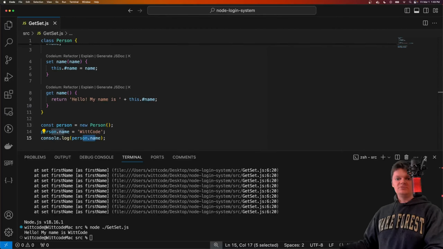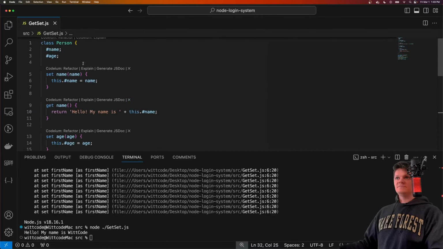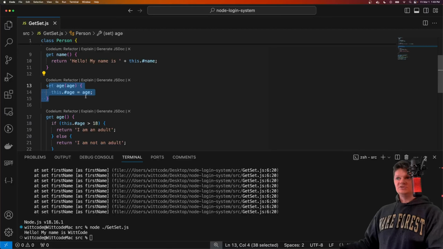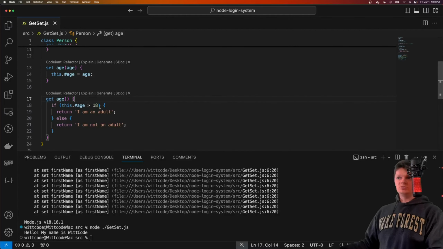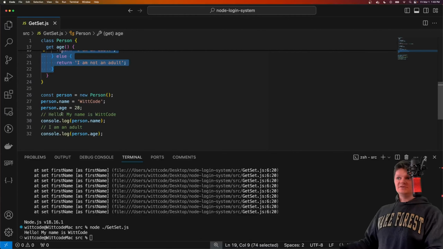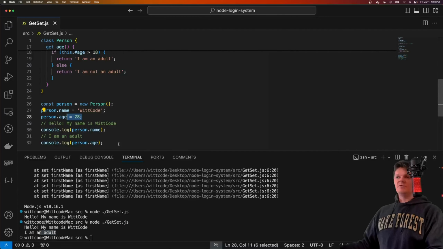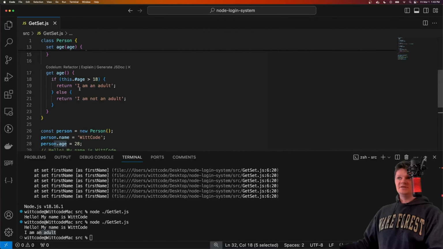And then let me show you another example of a situation that could be useful for using this. Say we add some logic in here. So now we have a second property, age, which essentially has a setter, which just sets it. And then we have a getter, which will check the age value and, using some logic, determine if you are an adult or not. So if we run this, now we get hello, my name is WittCode, and I am an adult. So we set the age property, but we never actually access it directly. When we do here, what's returned isn't the age property, but rather just a string.